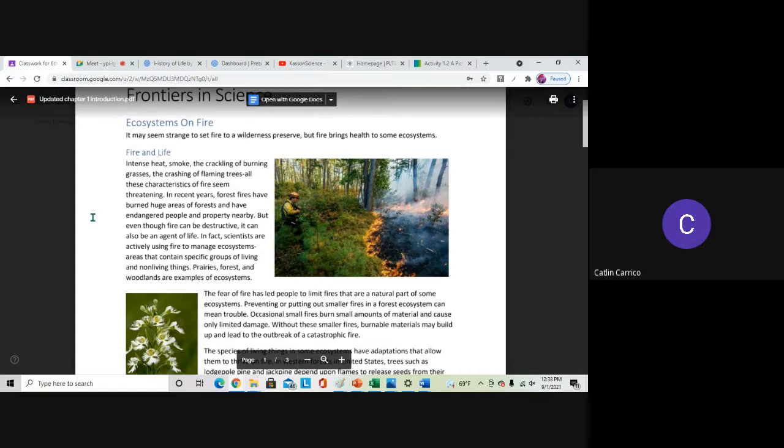In fact, scientists are actively using fire to manage ecosystems, areas that contain specific groups of living and non-living things. Prairies, forests, and woodlands are examples of ecosystems. You may recall in the news over the past couple years, we have seen a larger increase in wildfire damage, especially the 2019-2020 year. We had in the headlines Australian wildfires, California wildfires. Last year we had the same thing, the California wildfires, where large amounts of land were being burned.